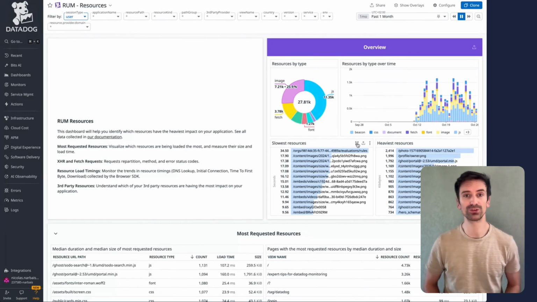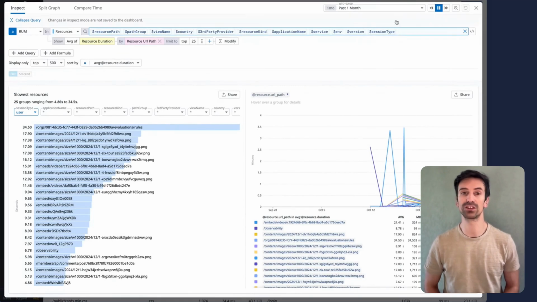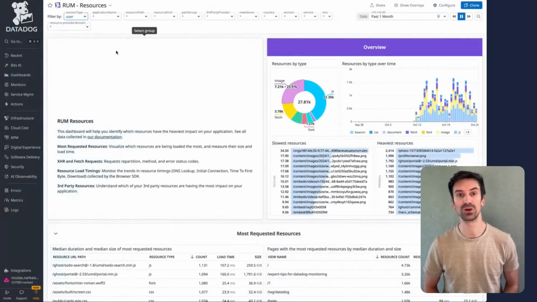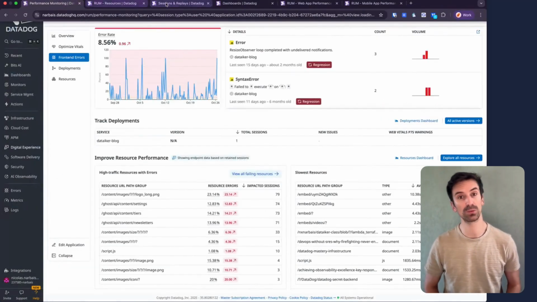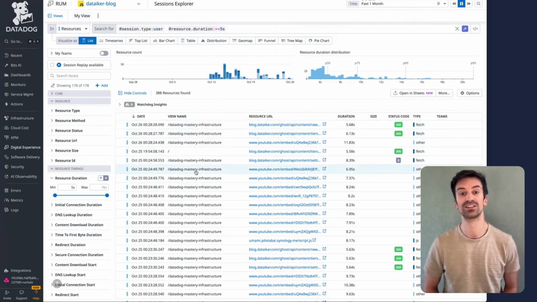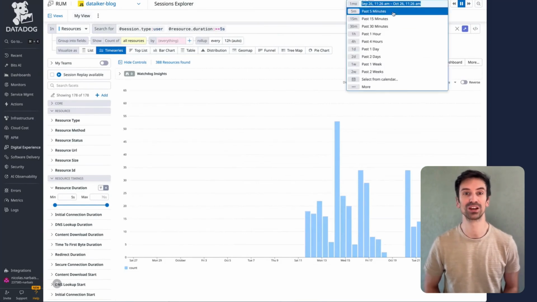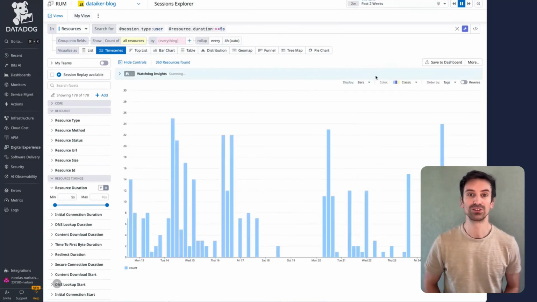Each dashboard also lets you inspect the underlying query, so you can customize metrics and dimensions to match your exact business logic. If the default dashboards aren't enough, you can go back to your resource data and build time series charts yourself. Datadog keeps RUM resource data for 2 weeks by default, allowing you to visualize trends over time, like how a script's load duration changes after each deployment.